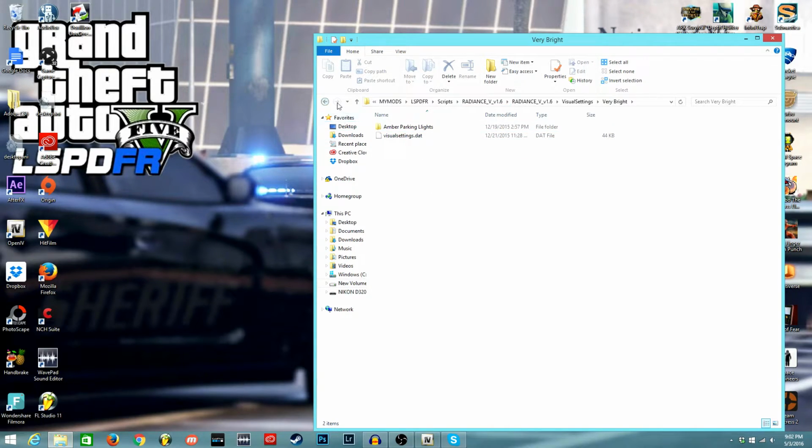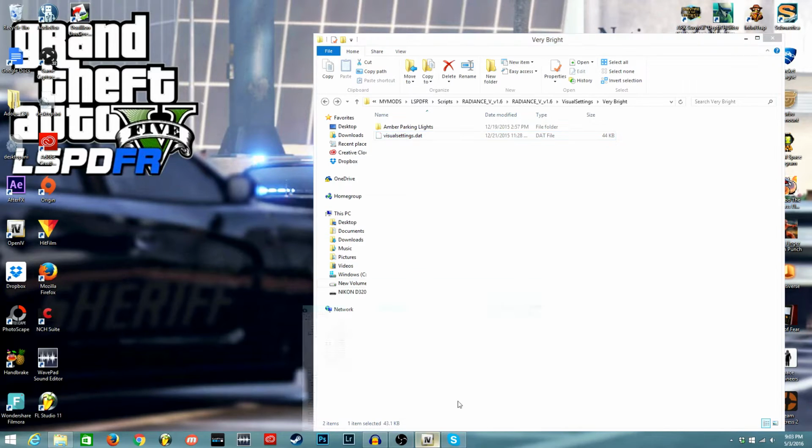All you need to do is go in here, pick whatever settings you prefer, and grab the visual settings .dat. If you want the amber parking lamps, I guess you could do this too. I don't know if it does both or not. I just go with this one, okay? So take this one. You have to go into Open 4, so let's open that up.